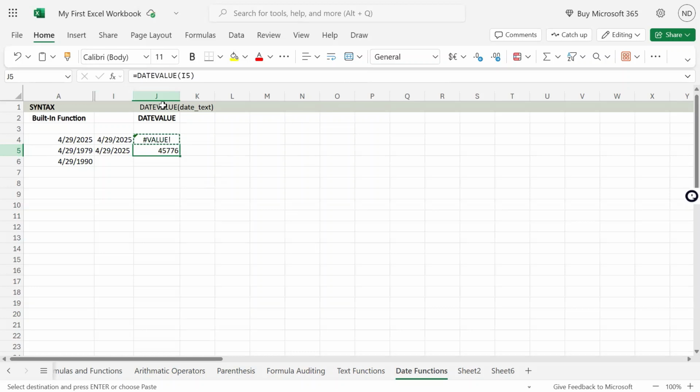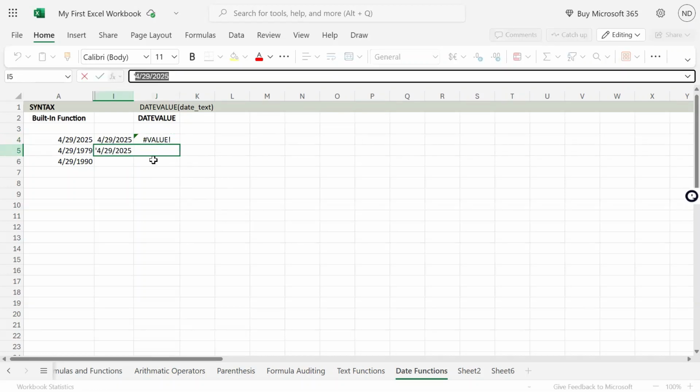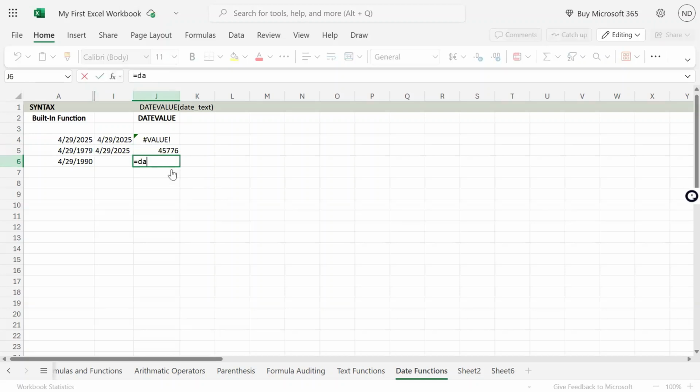Remember, DATEVALUE is used to convert a date which is currently in text into a serial number. But if the particular date is already in a date format, it will not give you any value. So this has to be text. Either it could be this way, or the function itself has the date.